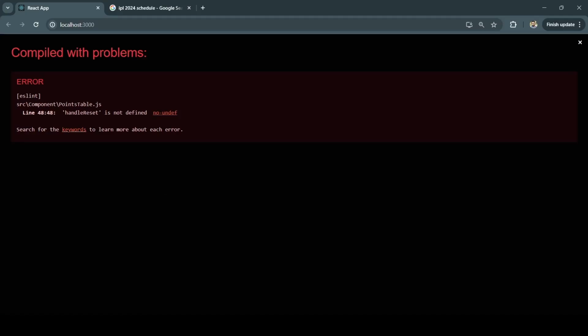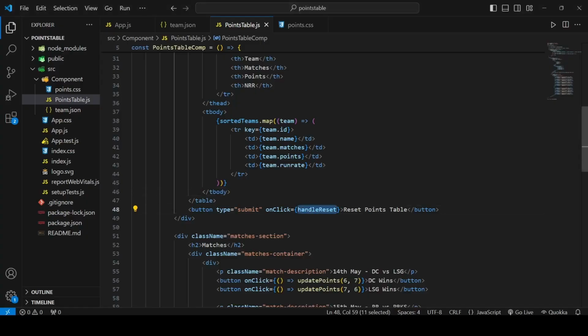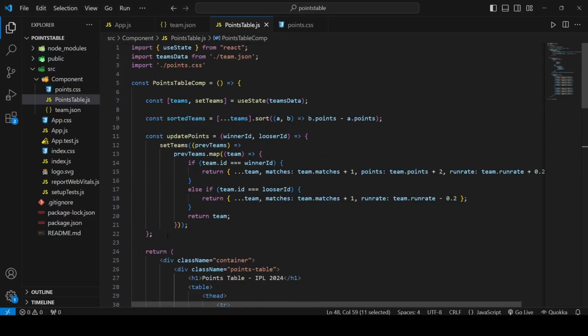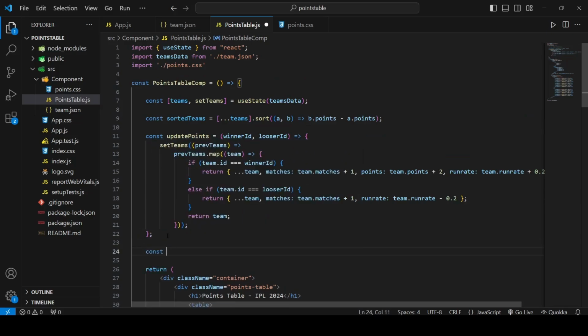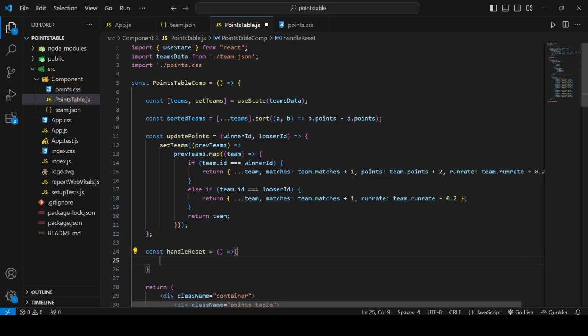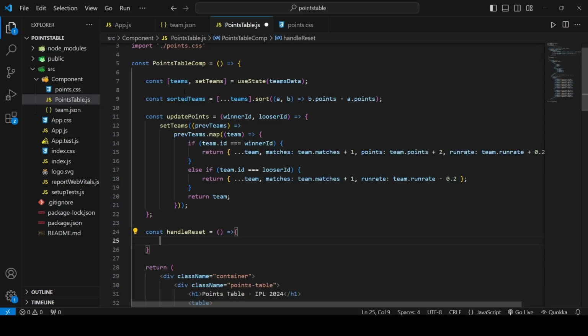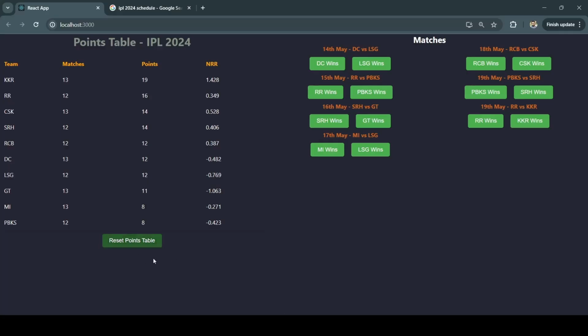Okay, handleReset is not implemented. Let's implement it first. Somewhere here we can write const handleReset, and we'll be using the fat arrow function, and there we can reset everything from scratch. setTeams, and we can set this to the initial data, which is teamsData. So we pass the teamsData here. Well and good. Let's go to the UI and try to play with this.